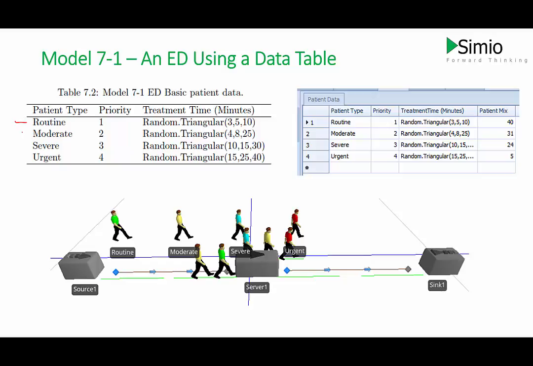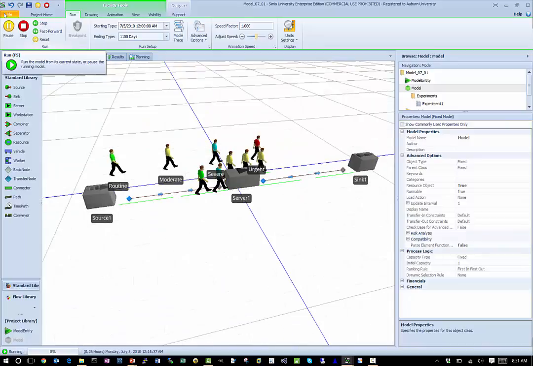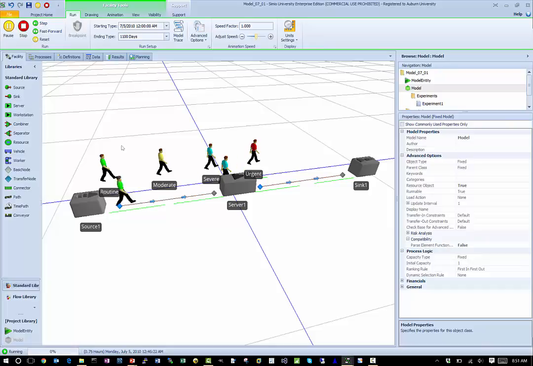So we have routine patients, moderate patients, severe patients, urgent patients, and the priority that the patients would see in the emergency department is determined by the patient type, with the highest value first on priority. And we can see that we also have different treatment times based on patient type. So let's have a look at this model. Go back to Simio. We can see here's our Simio model. Of course, let me put this in 3D mode. Of course, it looks a little better in 3D mode since we're using our person symbol here.